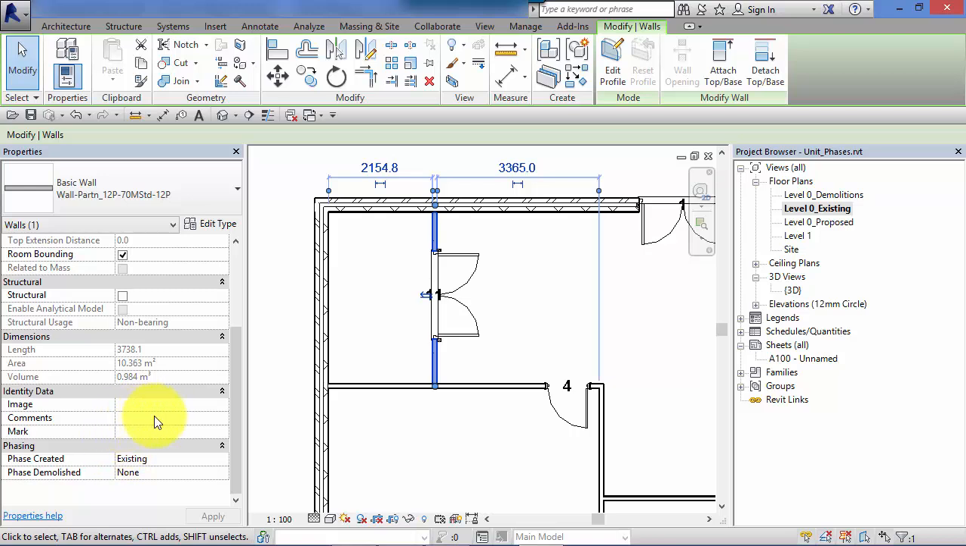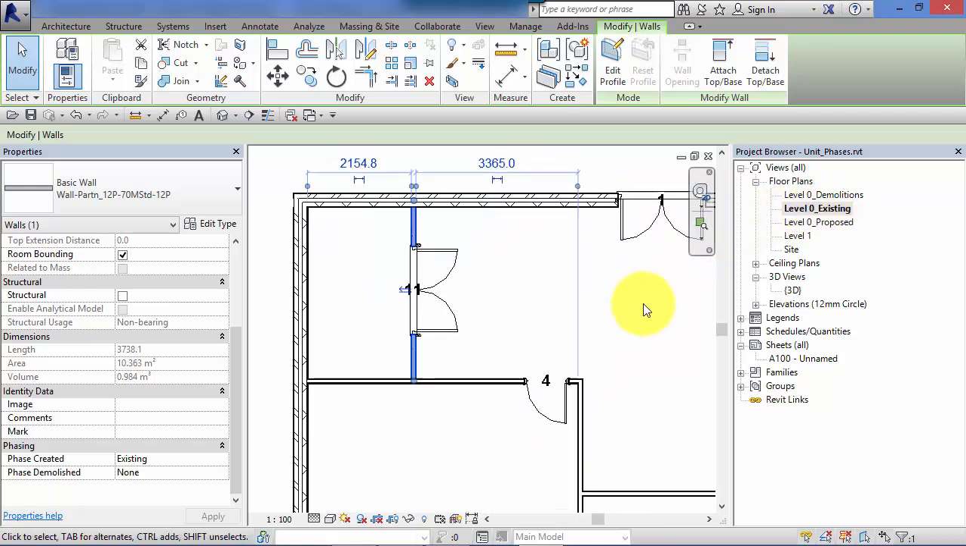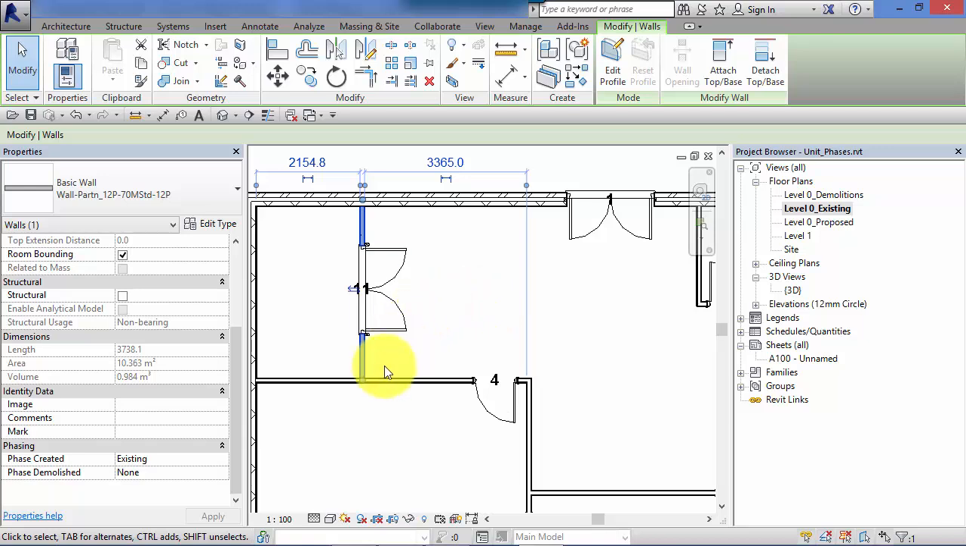Now the question you may be asking is, how were those set? We haven't gone into that element properties. We haven't adjusted these. So where's it got that from? Well, quite simply, the phase created, it will inherit that from whatever phase you've got this view in which you're working, in which you created it, set at. Let me try and explain that a different way. So we've just added that wall and that door in this floor plan here, this floor plan view.